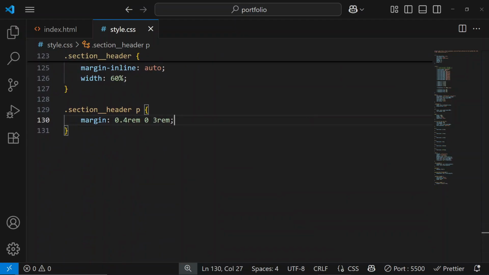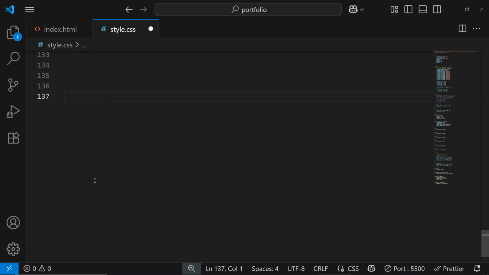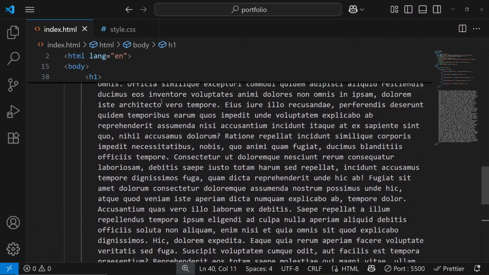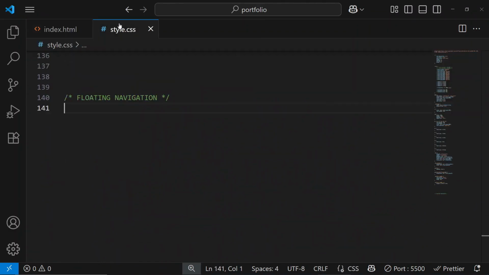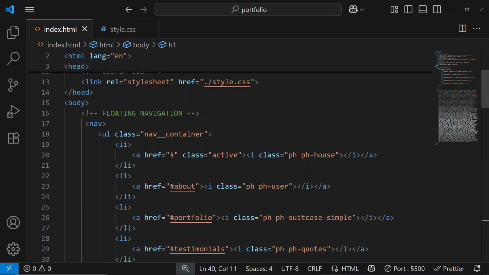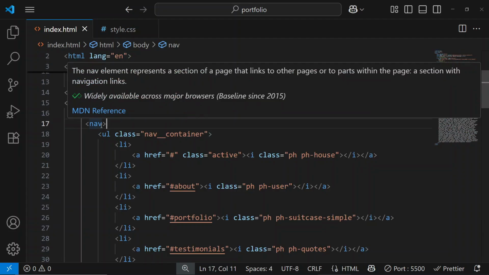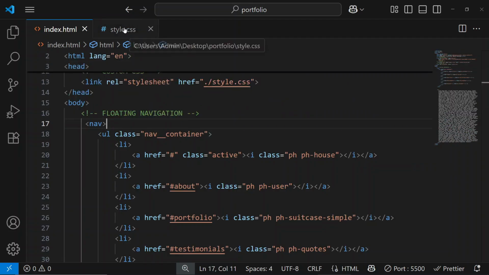So now we can actually proceed to the floating navigation. So let me actually go ahead and leave a comment. I'll say floating navigation. Remember, our floating nav is inside of a nav tag. So let's grab that nav tag, and that's the only nav tag I'm going to have on the web page. That's why I'm not going to give it a class or an ID, right?